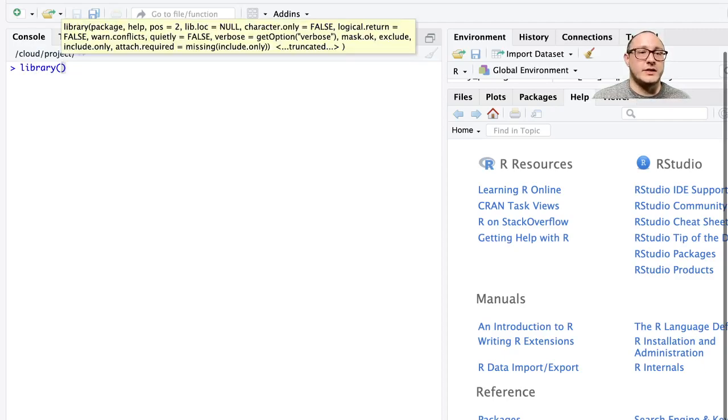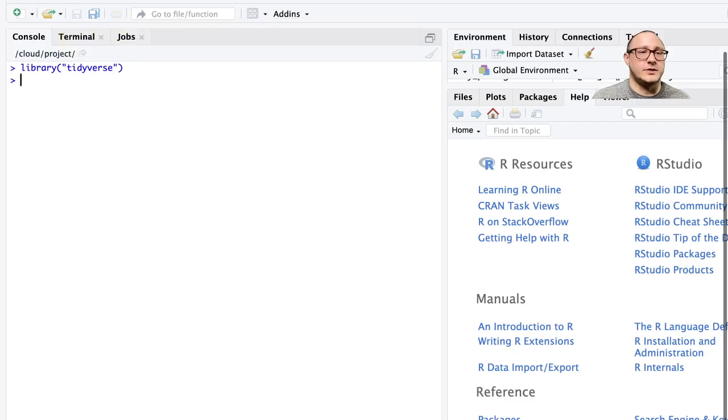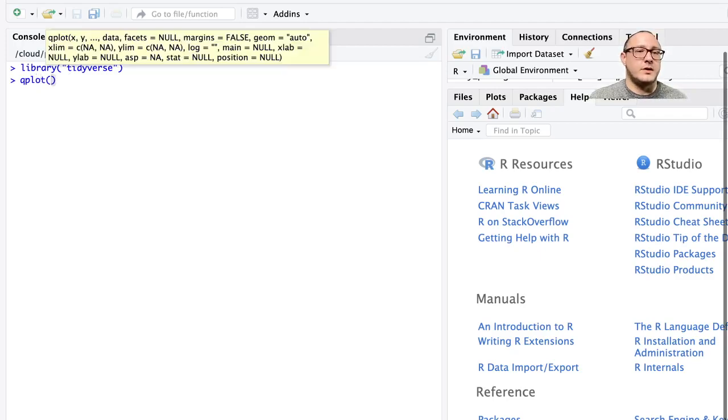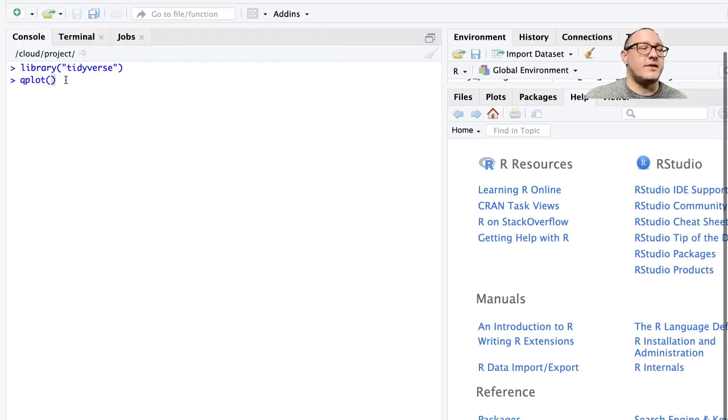Oh, you know what? I actually did the tidyverse, so we'll just do the tidyverse again, just to make sure. Yep. Okay, so notice I ran this again, and nothing actually spat out that there was an error. Okay, so we can look at qplot, and again, this is from the ggplot2 package. And again, we saw that list whenever we imported the tidyverse for the first time.